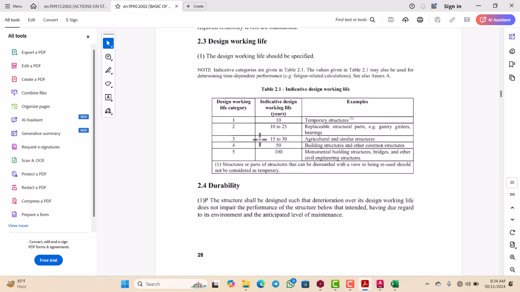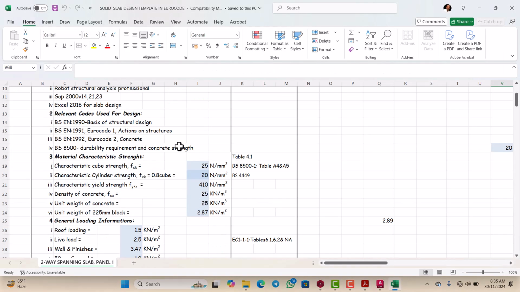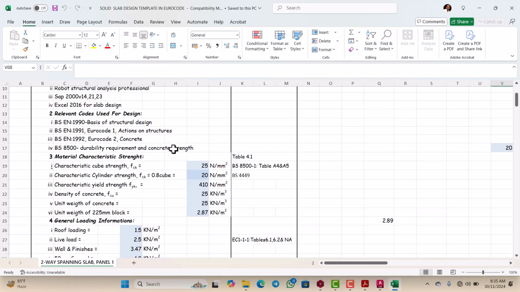So our own falls under category 4, which is building structure and other common structures. So this is where we adopt the indicative design working life of the structure in years. So this is where we have the 50 that we use here. So we move straight to the intended use of the structure.